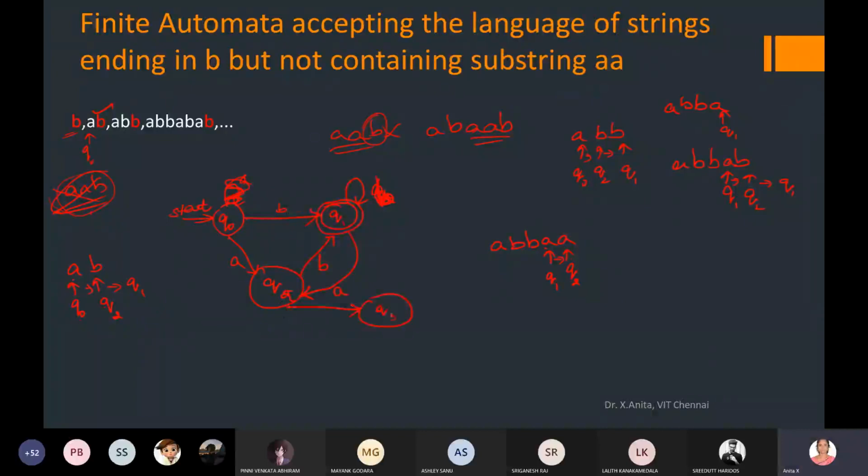Which is called the trap state. After moving on to this state, I will not be in a position to reach the final state at all. So please make a note. After I come across this one, I should not be able to reach the final state. I'll be in the trap state, whatever A's and B's come.